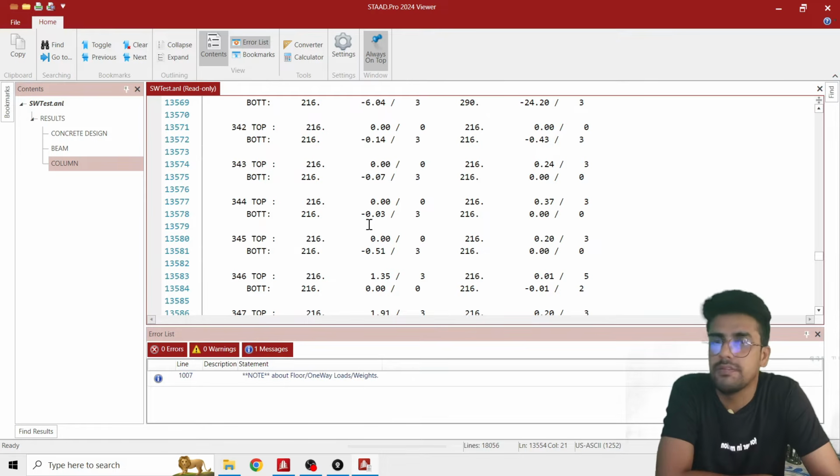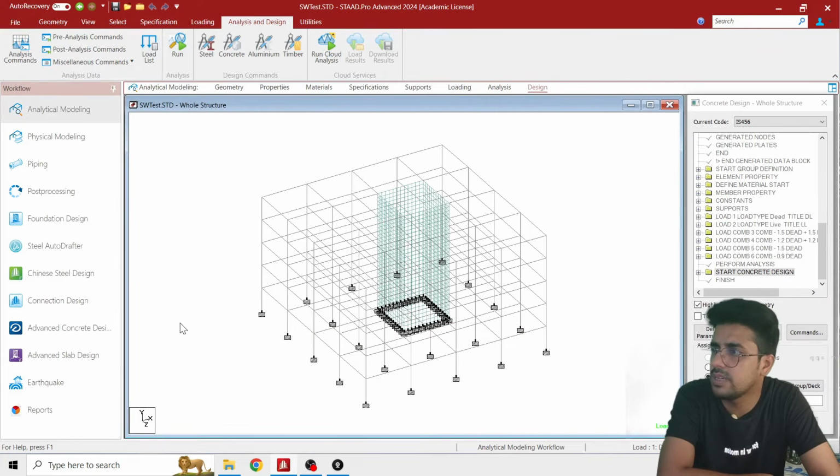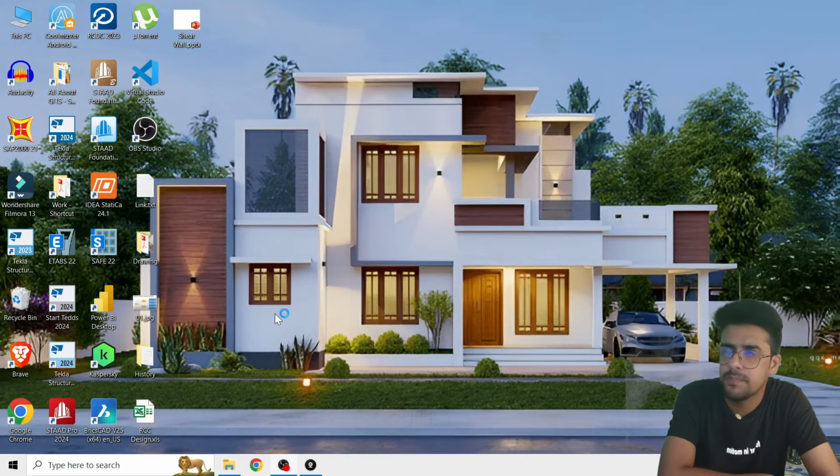But we need it in numbers, like 8 dia bars at 160 center to center, like that. So for that, we are going to go into the advanced concrete design, that is RCDC. You can see here there is an option advanced concrete design. We are just going to click on it, and a new software is going to open up. It is the RCDC, that is what we call an advanced concrete design software.